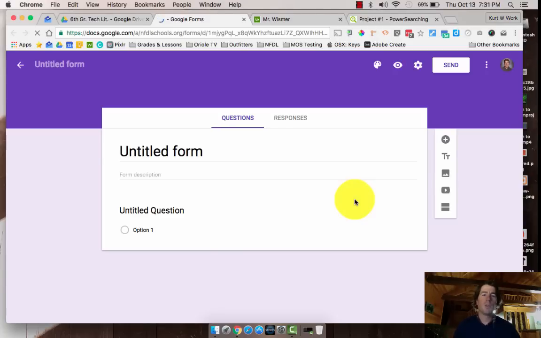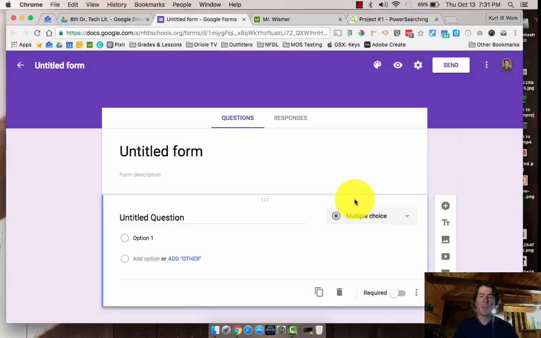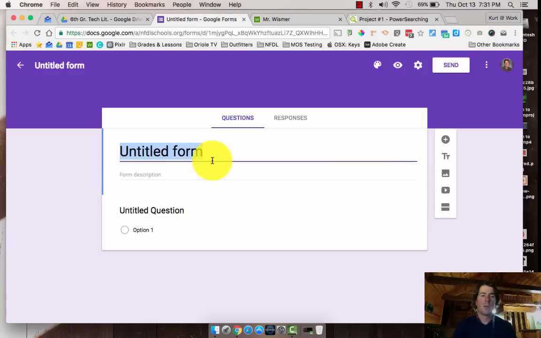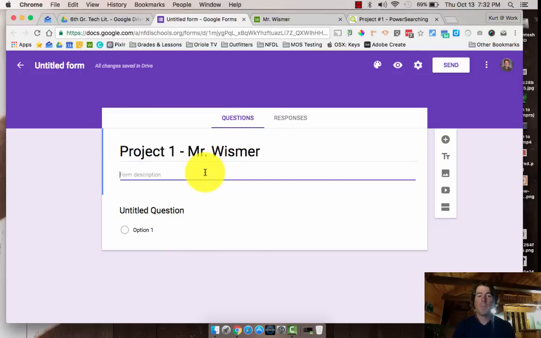All right, so this is what the Forms looks like initially. Mine, if you remember, was a little bit different color, but pretty much looks just like this. We're going to title this Project 1 dash Mr. Wismer. Instead of Mr. Wismer, put your name. Okay, so let's do that. You notice that whatever fills in below is going to fill in up here. So that's cool.